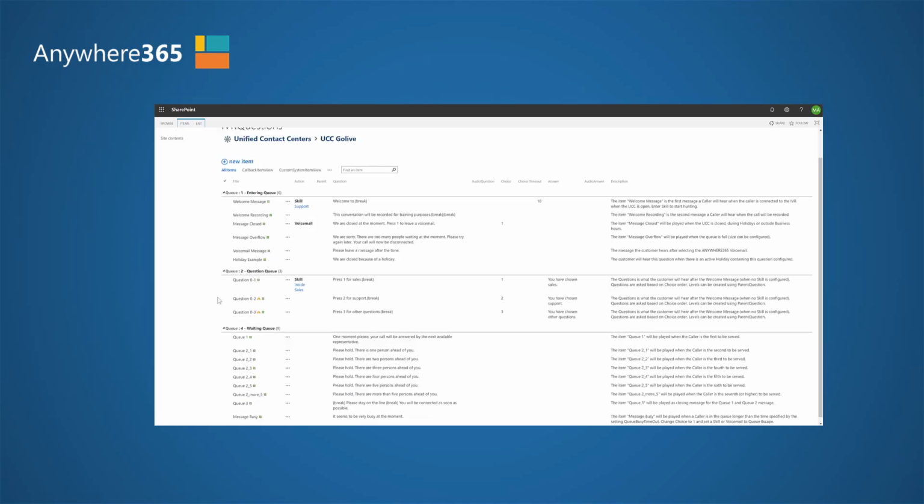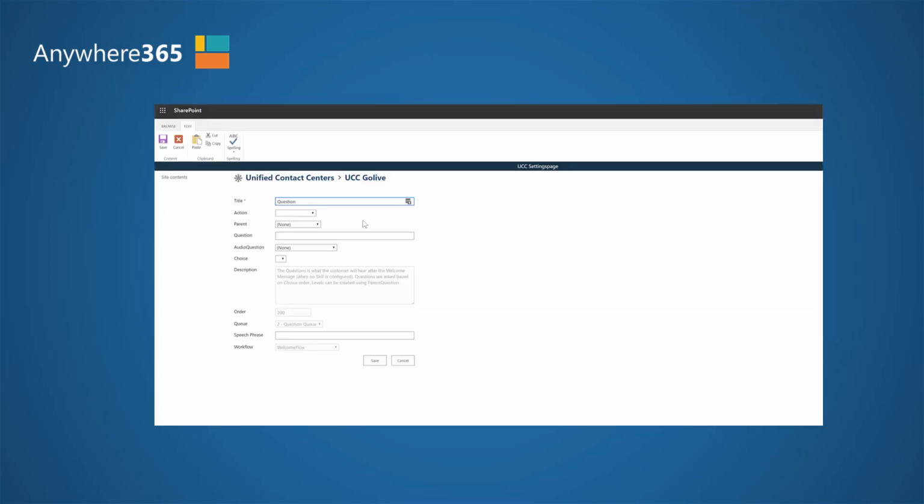You can also create multiple levels. For example, after question 2, I want some more additional questions. Create a new item, give it a title. We only have 1 rule, and it needs to start with question. Whatever comes after it can be up to you. I personally use the following format. This is question 2, sub-question 1.